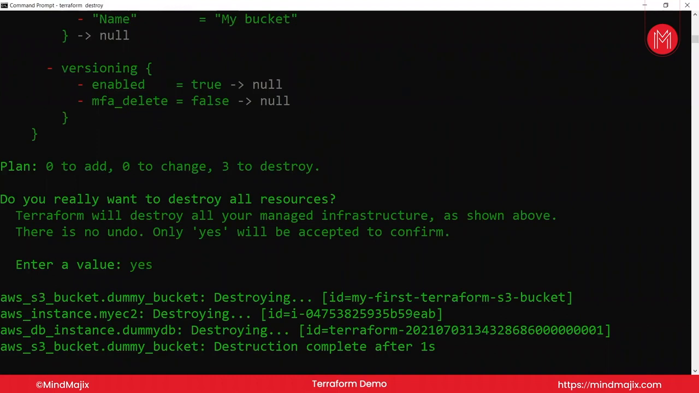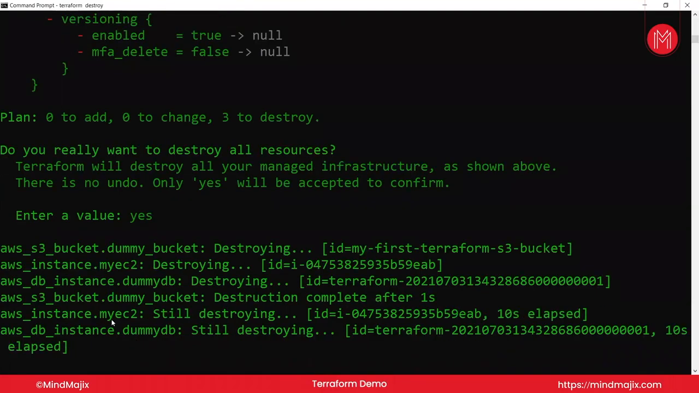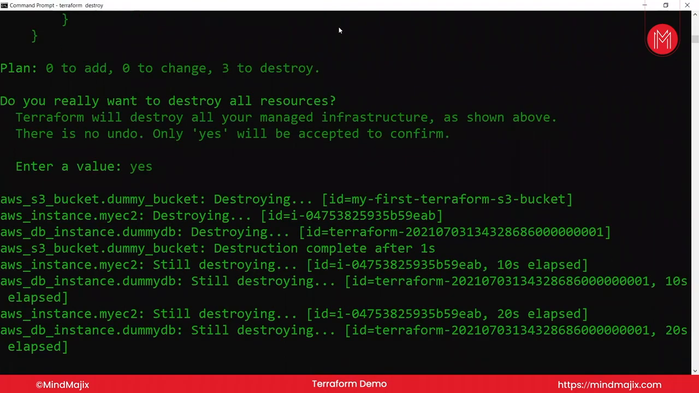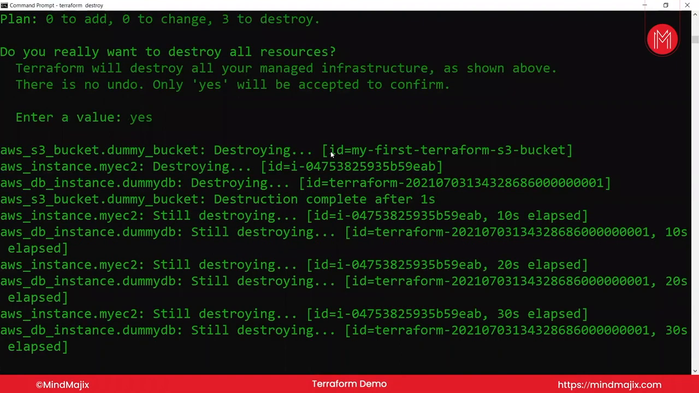Okay, so the S3 bucket has been destroyed. So 2 more are remaining: one is the EC2 instance and the other is the database instance. It might take a few seconds. Let's see how far it goes. Till then, guys, this was the demo part. We have almost finished the demo, and after this the session will be over.